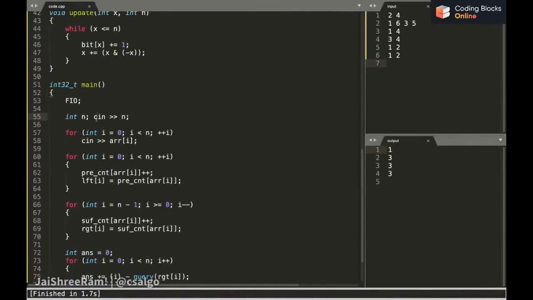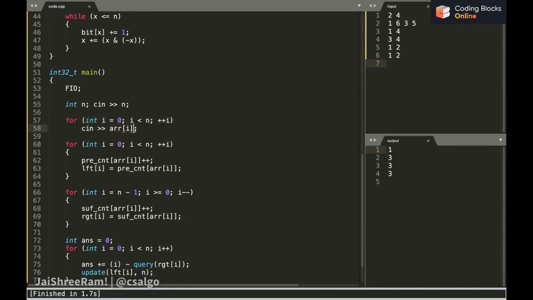First, I'll take the number of elements in the array as input, and then input all of the numbers. Now I'm calculating the sub and pre values over here. To do that, the pre values I am representing as left, and the sub values I am representing as right.